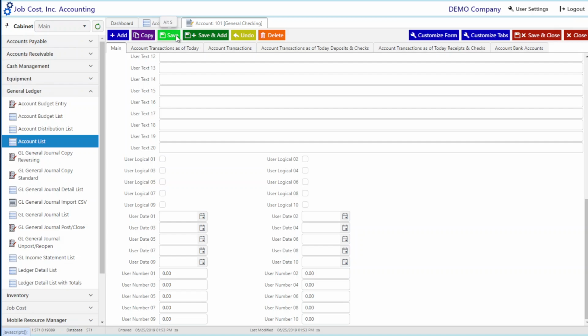Click Save when done entering new GL account information. Click Save and Add if entering multiple new GL accounts. Click Save and Close if completely done entering or editing GL account information, and it will close the current GL account tab.